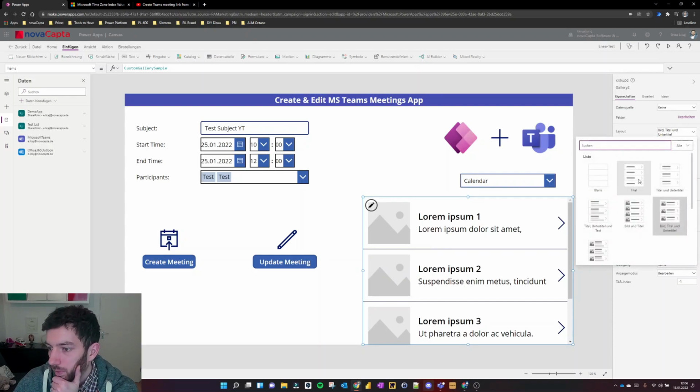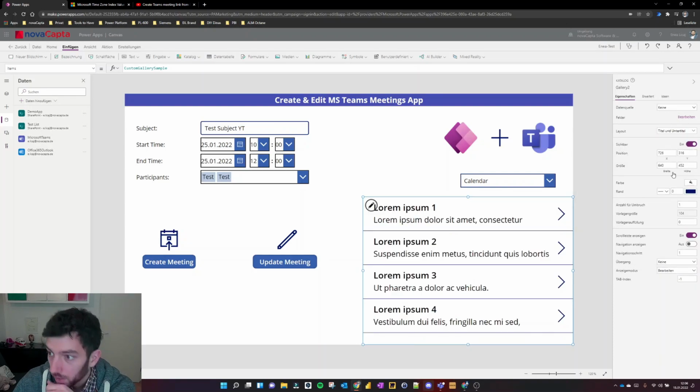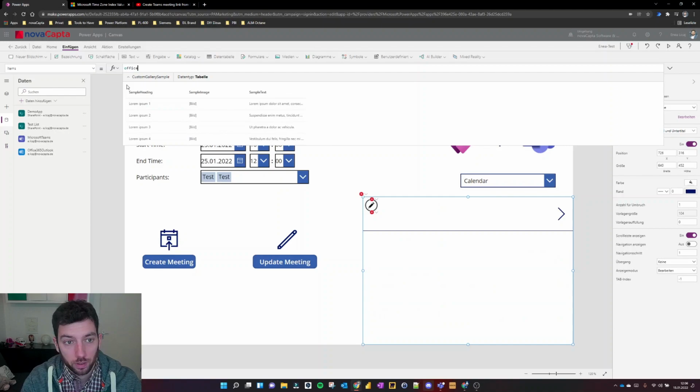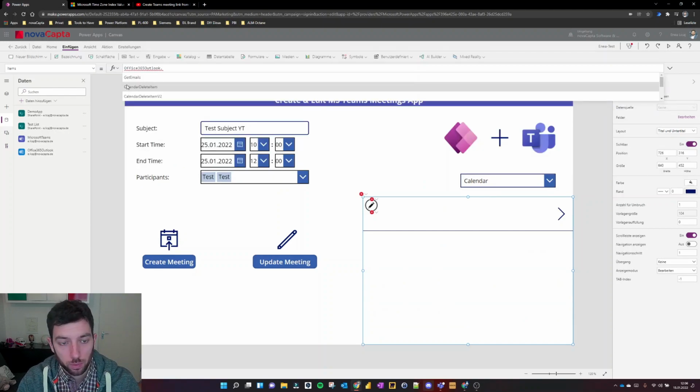And I don't want an image, I want a title and undertitle and subtitle, so that it will display the subject, start time and end time. At least that I have, so that it's easy for me to find my event. So for my gallery items, I want to have the events. For that, I need to utilize the Office 365 Outlook connector again. And then I need to go and find the calendar items.